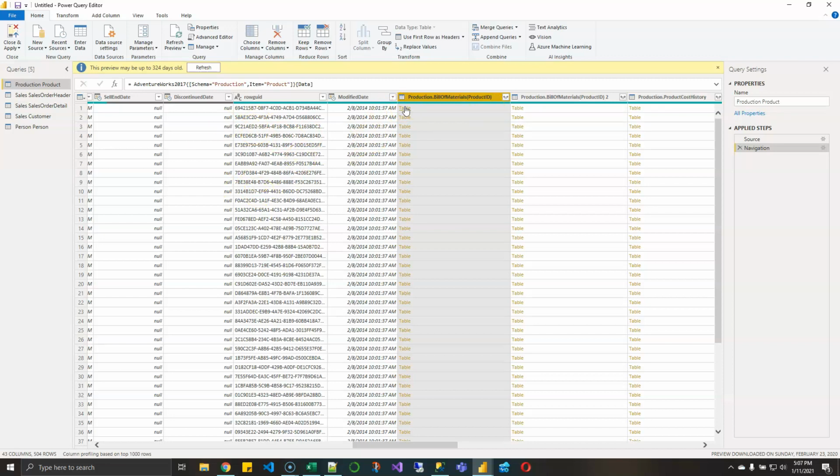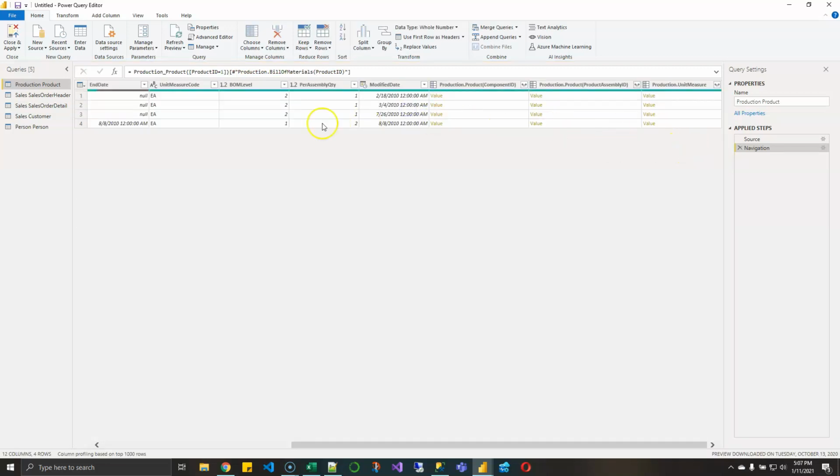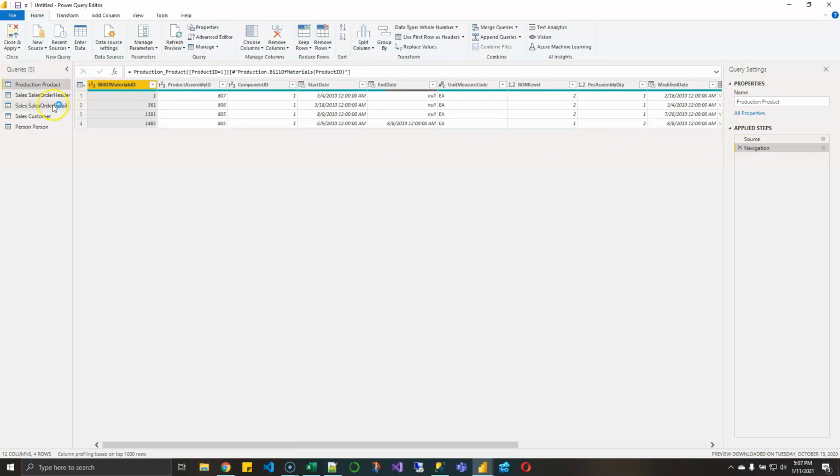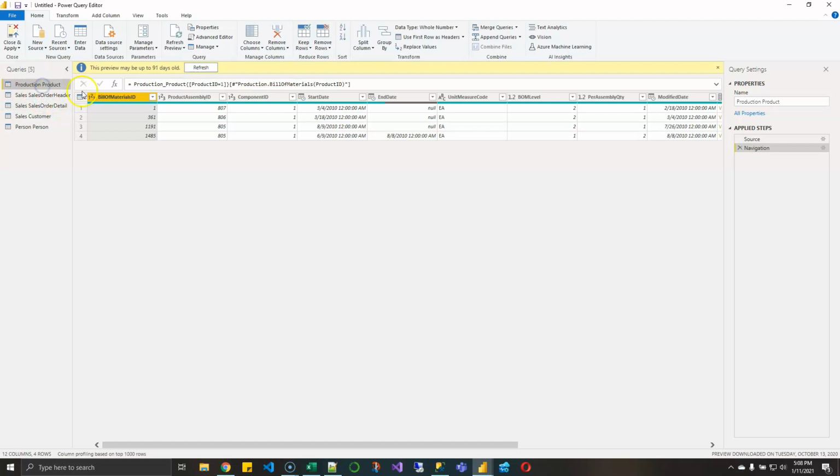If I click one of these, okay, before I click on it, I want you to look at these steps. We only have two steps. We have the source, and then we have the navigation, right? So if I click this, it's going to add a step. And that's the step I want you to pay attention to, because we're going to go ahead and delete that step. Okay, so I'll click on that, and you can see that it brings in the bill of material table, and so on. Okay, we don't want that. So we're just going to go back out here.